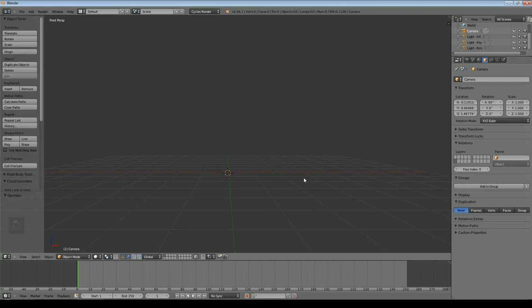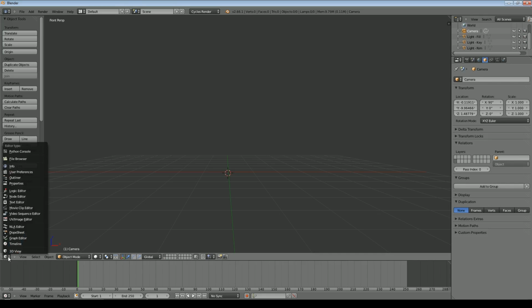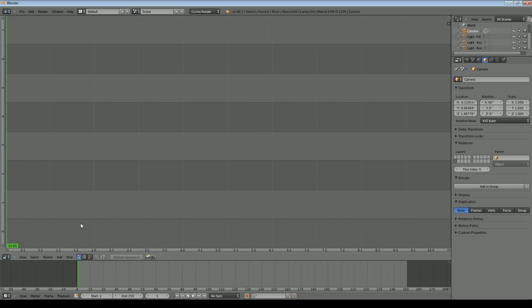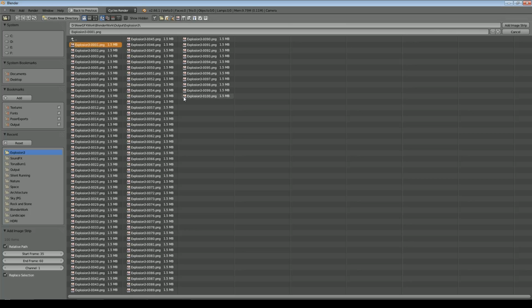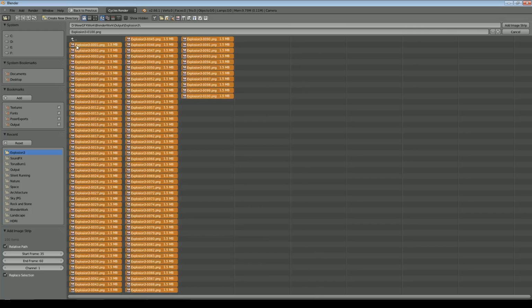I have some files that I've created. I'll show you what you'll do, because you're going to end up with a folder full of still pictures. If you've got 250 frames in your animation, then you'll have 250 individual images, and what we need to do is to combine those into a single file. So if we come down here and we go to the video sequence editor, and then we add our image, start at frame 1 and we go up to frame 100 in this case.